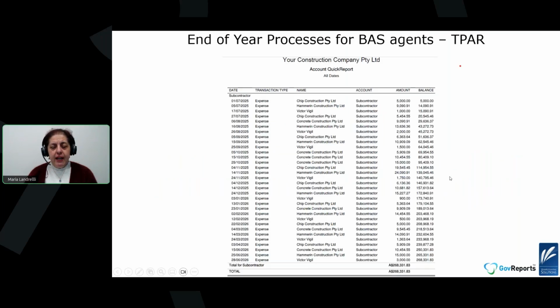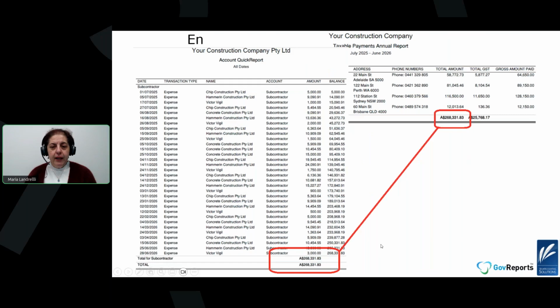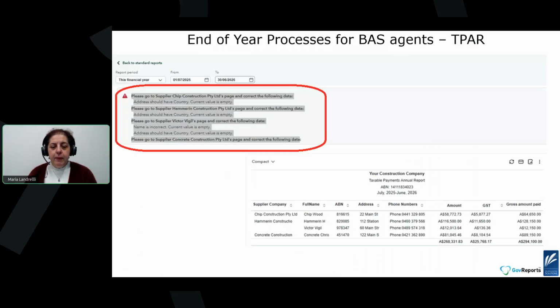So you're then checking it against your subcontractor payments. Now, I like to have all the subcontractors in just one area in the P&L so that I can easily double check the information, and then review it against the TPAR report to make sure that it does in fact match.